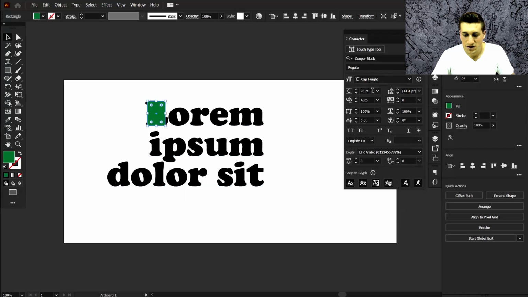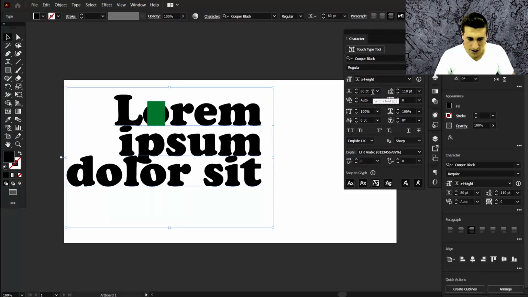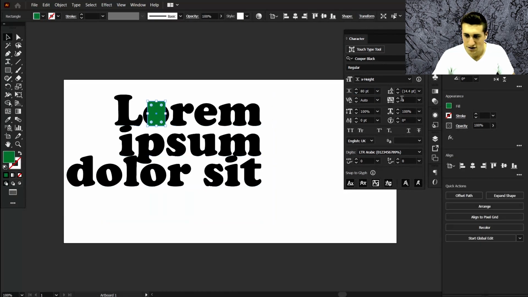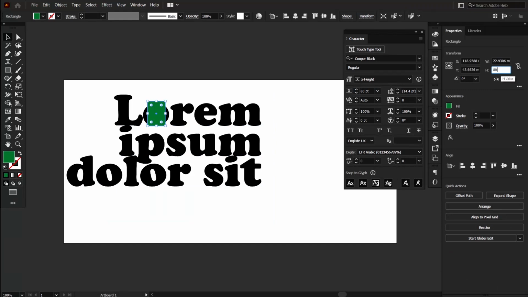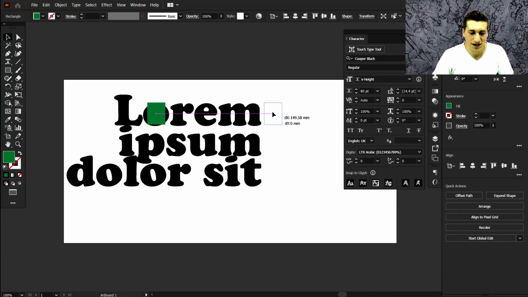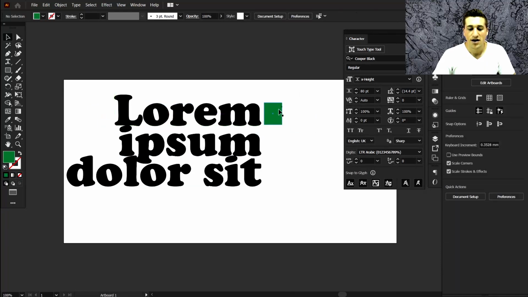If you want to do it according to the X height, you can choose the X height, and you can get any height there you want. Let's make that 80. You get the idea. Then you make the height here 80 points, and that will be the exact size of the letters. So it's very useful if you're making any logos or anything, because you can get it exactly the height of these letters. So that's a very cool and new feature.